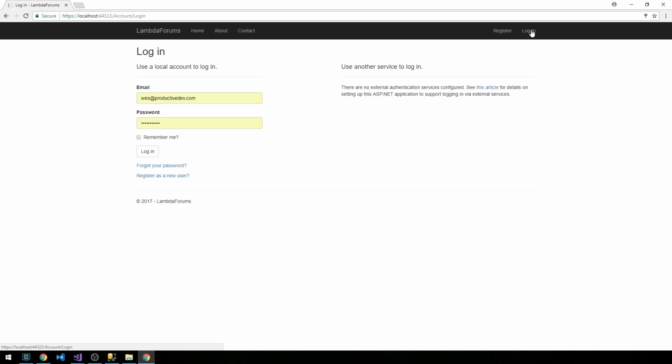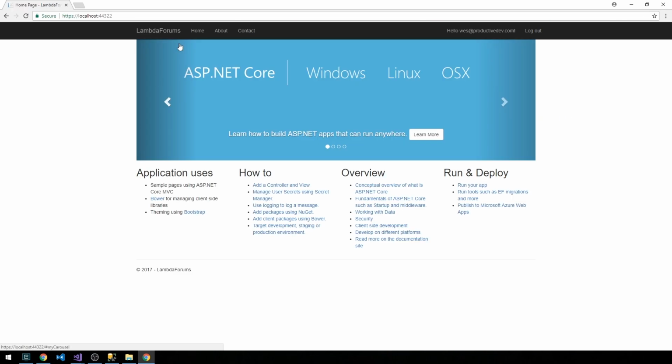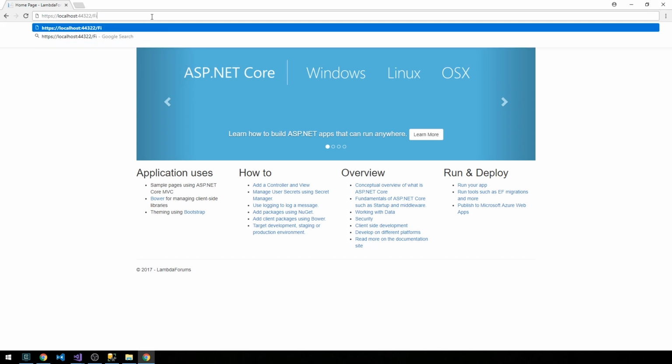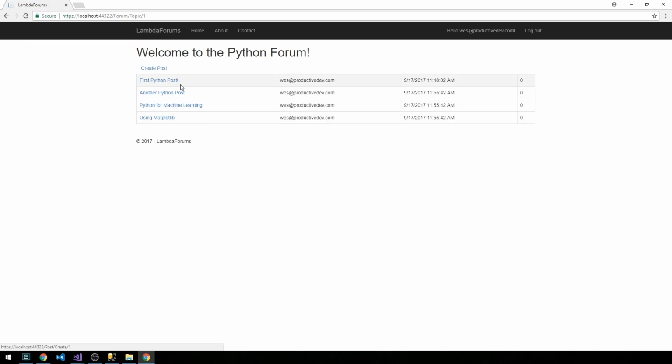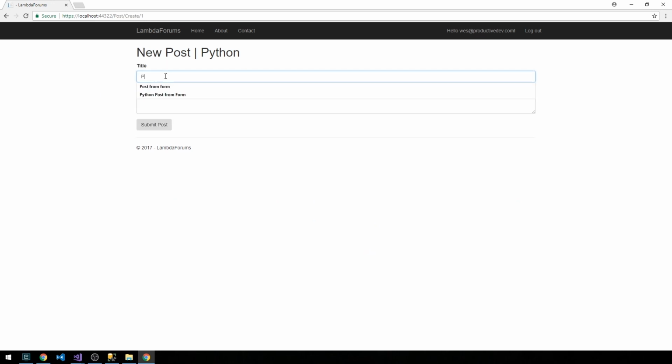Okay, so I'm just going to go ahead and log in again, and we'll head over to our forum once again, so forum/index, and into Python, and again we'll try to create a post. Say post from forum, and we'll say new Python post, and we'll go ahead and submit.